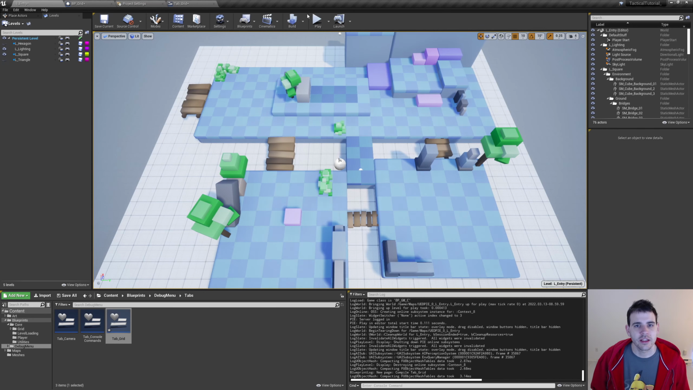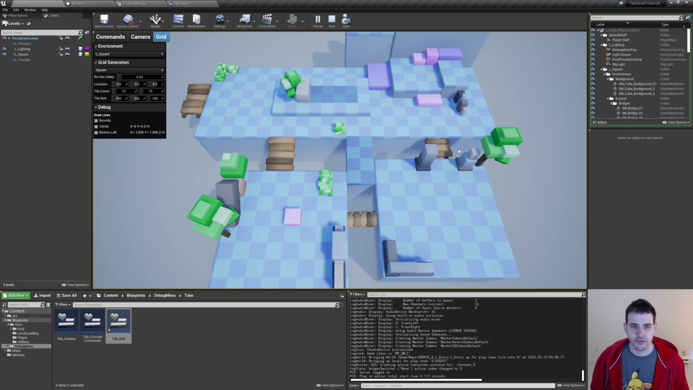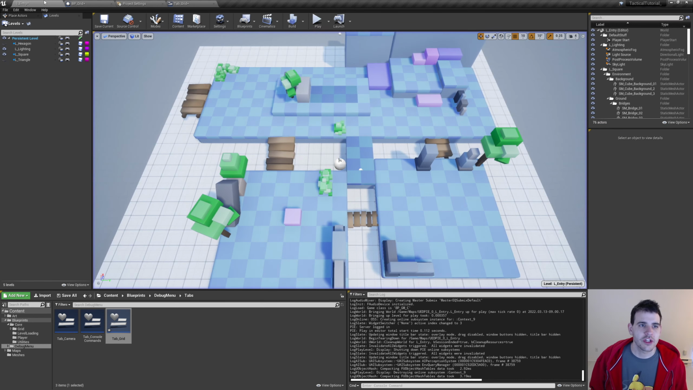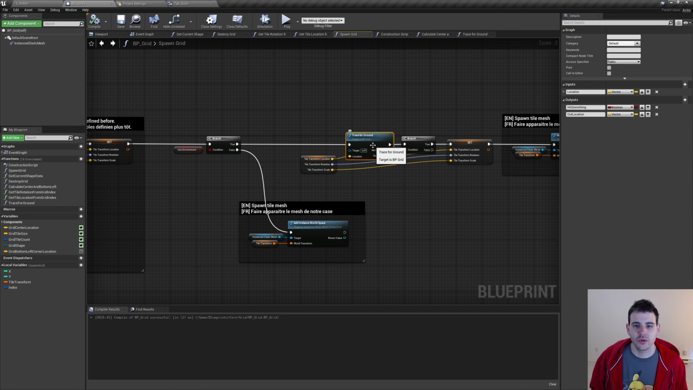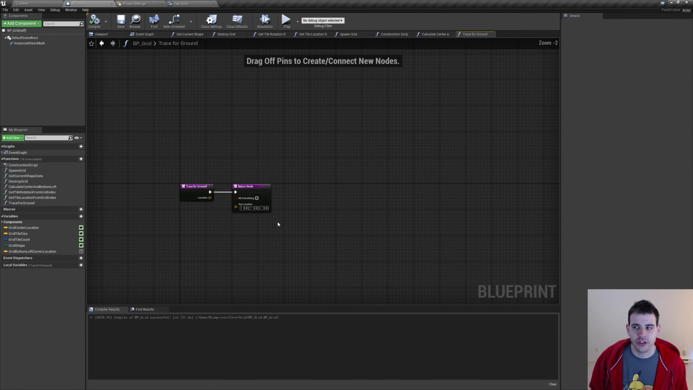Now if I compile and if I press play, I don't have a grid anymore because it's calling the new code and we didn't code it. So it's normal that it doesn't work. So I'm just gonna go stop. Go back in the grid and we can now go in the TraceGround function and we're gonna do the code.